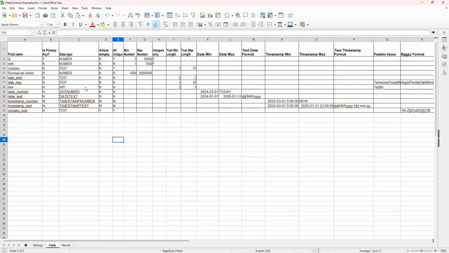The other value that's possible is any. If the field is listed as any, then we expect that the field is likely a mixture of data types, and so we don't apply any specific test. We expect any type of data to be valid in this field.